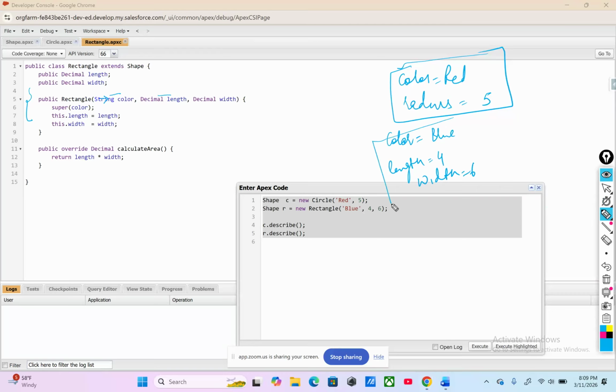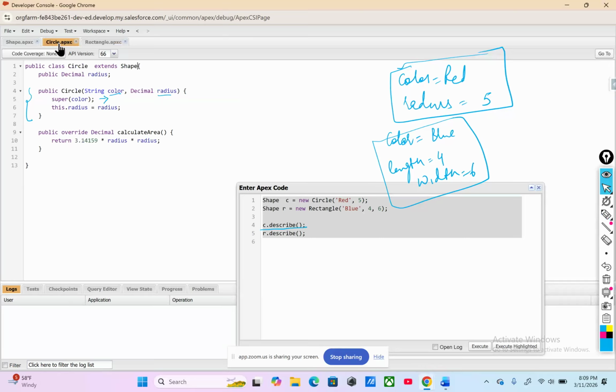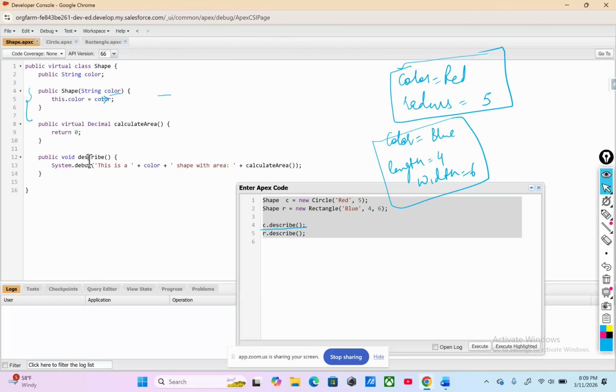Okay, so there are two objects, and this is how their instance variables are set up. Now you are saying c.describe, so you are calling the describe method on the C. C is nothing but an instance of Circle, but the reference is the Shape. So c.describe, do you see a describe method in the Circle class? Let's go ahead and see. There is no describe, right? So where will it go? It will go to the Shape class, and it will calculate this describe method.